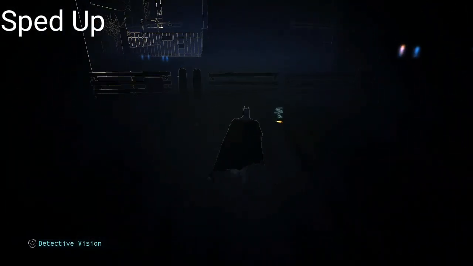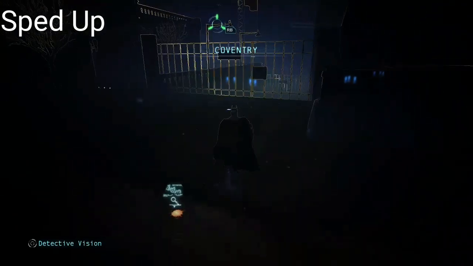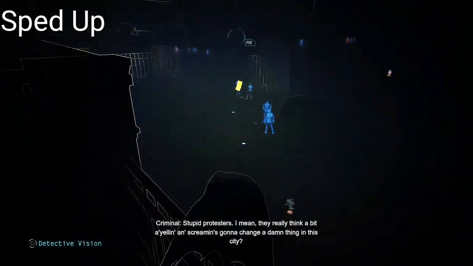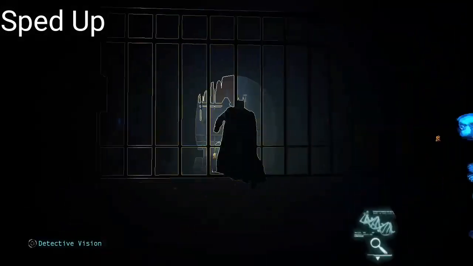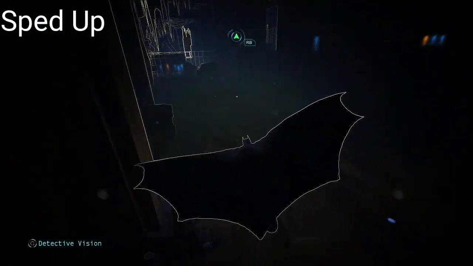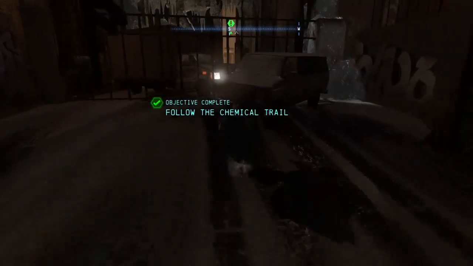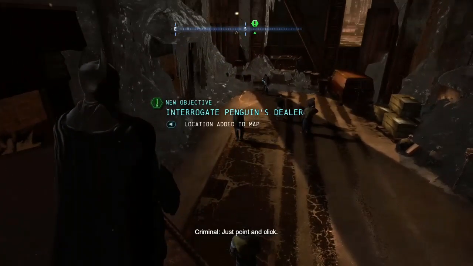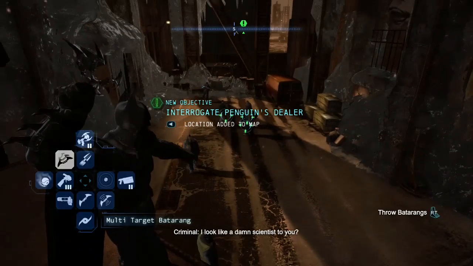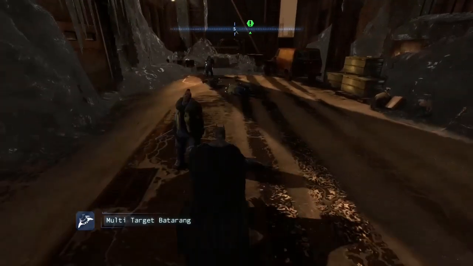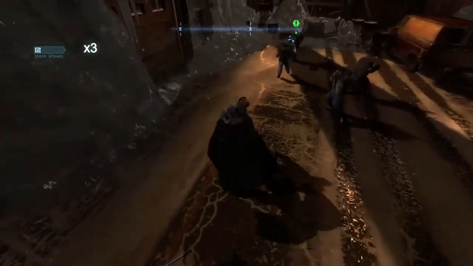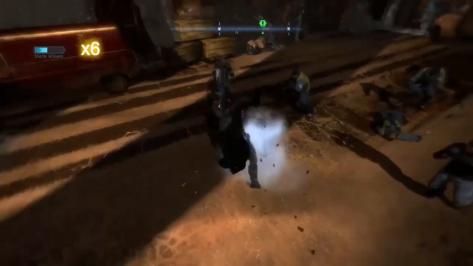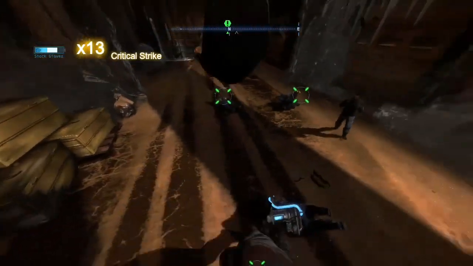Hit the bat! You'll get what's coming for you, eventually! Maybe you think the yelling and screaming is gonna change the name? We're in trouble! You're gonna kill the guy, you're gonna freeze him solid. How does it work? Just point and click. No, I mean, how does it make ice? I look like a damn scientist to you? Oh. Shut him down! This is gonna get hot!